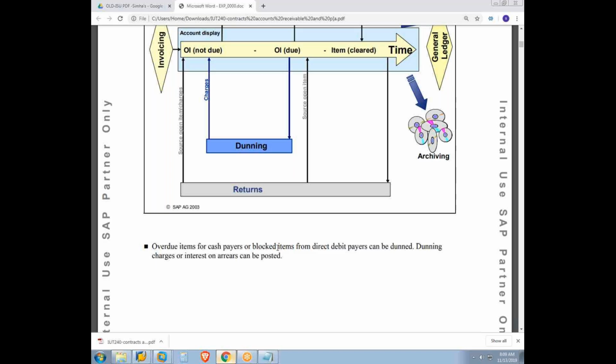Dunning is an exercise where we want to find out how many receivables are open and overdue. And for them, we have to intimate the customers. A kind of correspondence will be sent to the customer. And for each dunning level, a dunning activity will happen, like sending a letter or a legal notice, causing the meter to be disconnected, or asking for a business partner security deposit. These are all the end effects of the dunning activities we are performing.